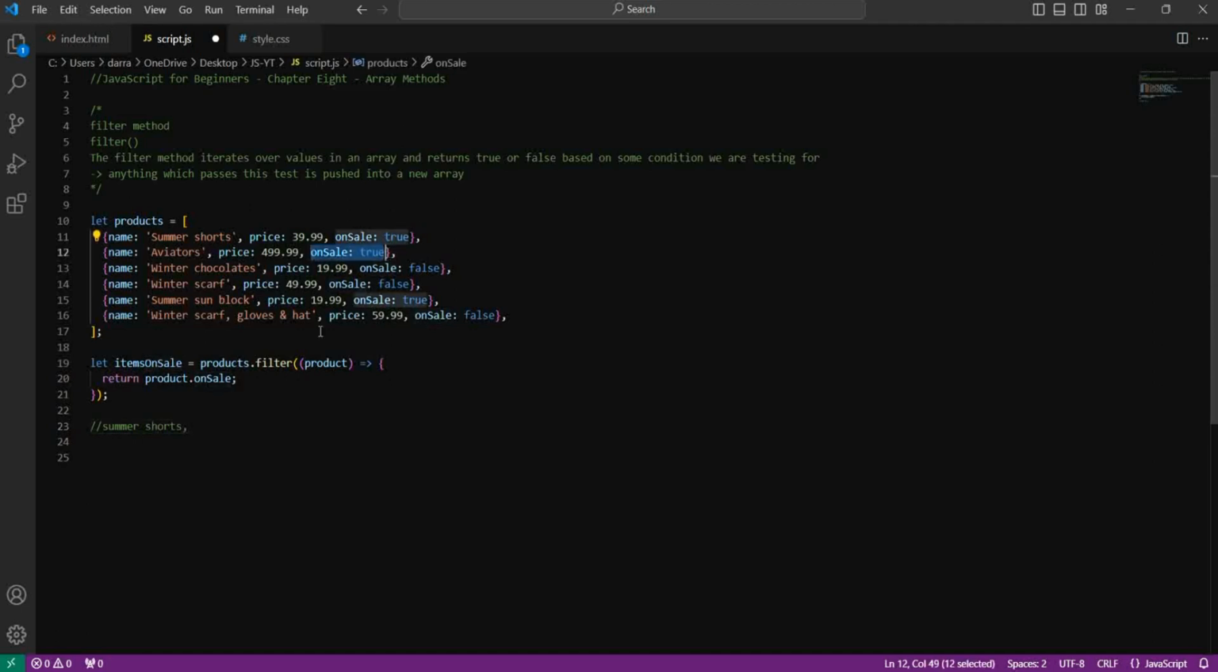Aviators, they're also on sale. So the aviators are going to be put in. The winter chocolates are not on sale, so the filter method will return false for this one. Therefore, winter chocolates will not be pushed into our new array called items on sale. The winter scarf, similarly, is also not on sale. On sale is set to false. That property has a Boolean value of false. Therefore, it will not meet our condition. It's not on sale, so it will not be returned to us and therefore pushed into the new array.